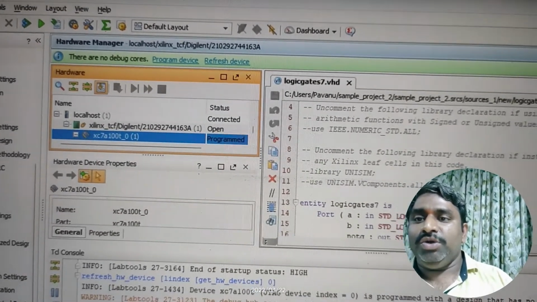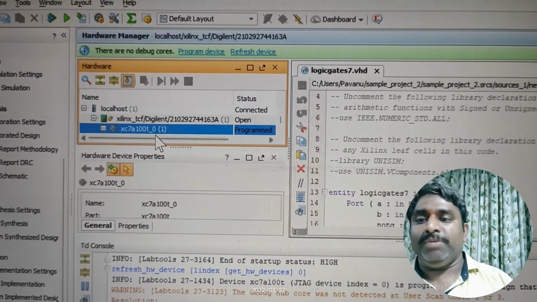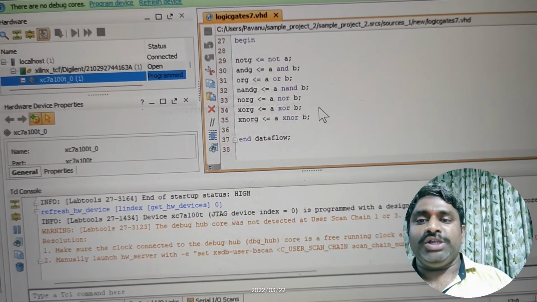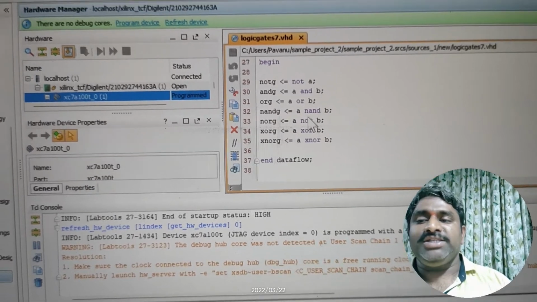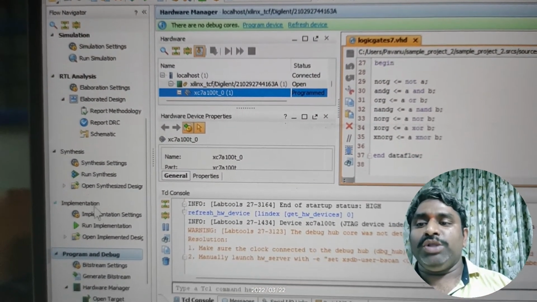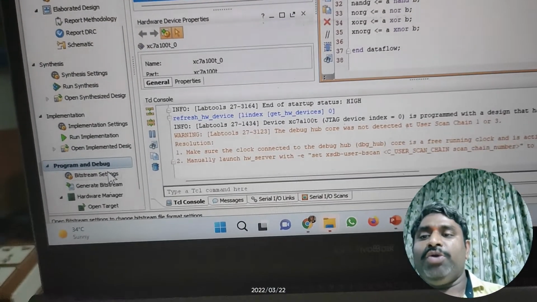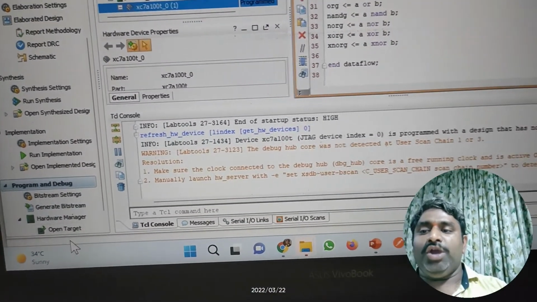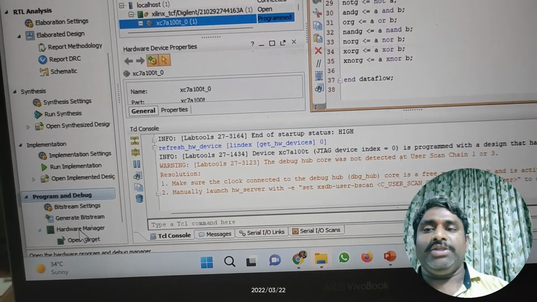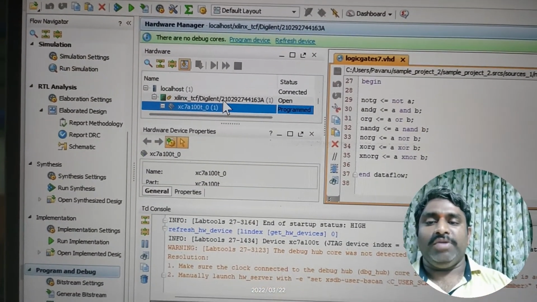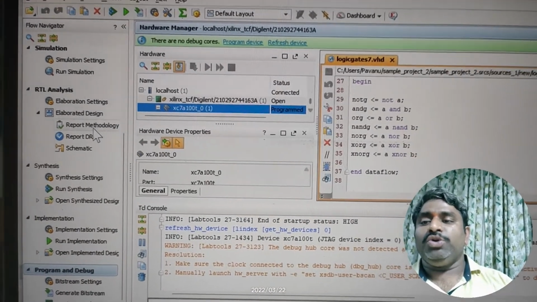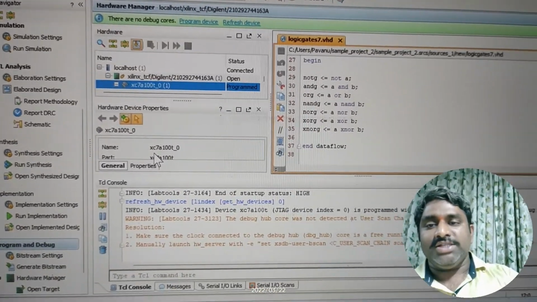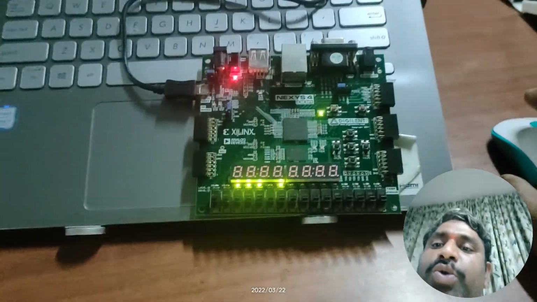So this is the programming device. If you want to change any program, you can change it here, right? Then again you have to do the synthesis process, again the implementation part, and again generate the bitstream file, and again select the hardware manager and program the device. All the steps you have to do again if you change your code as per your requirement.